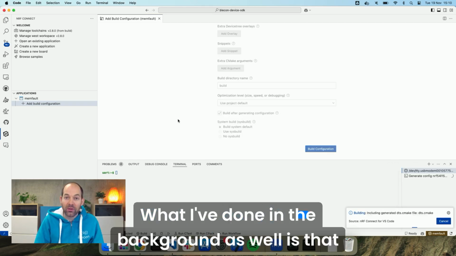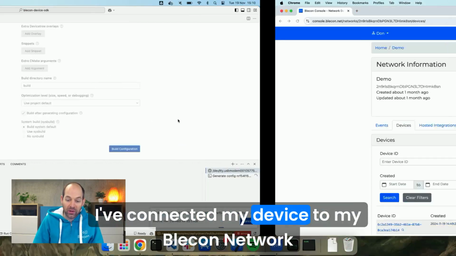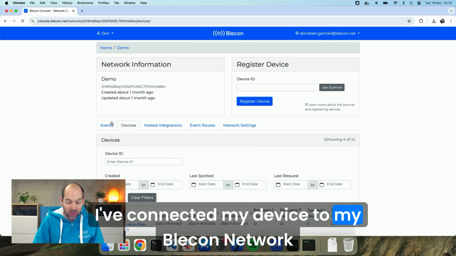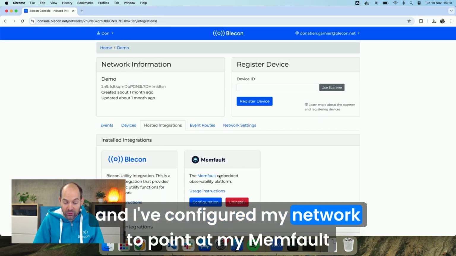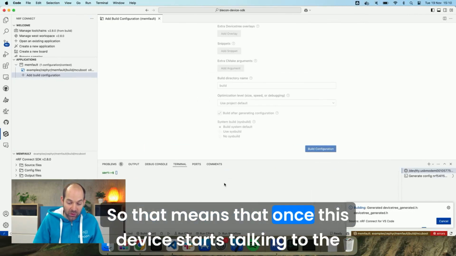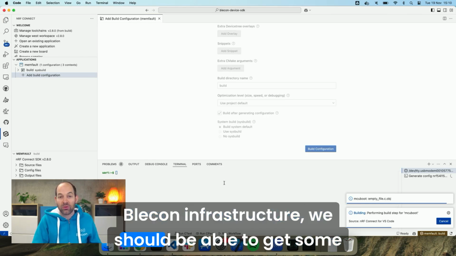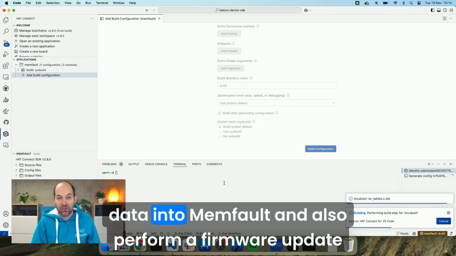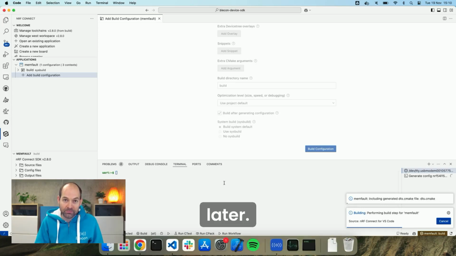What I've done in the background as well is that I've connected my device to my Blecon network, and I've configured my network to point at my Memfault instance. So that means that once this device starts talking to the Blecon infrastructure, we should be able to get some data into Memfault and also perform a firmware update later.